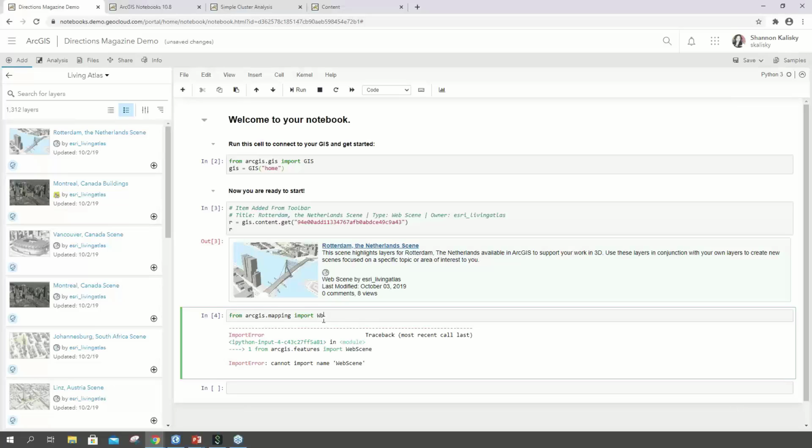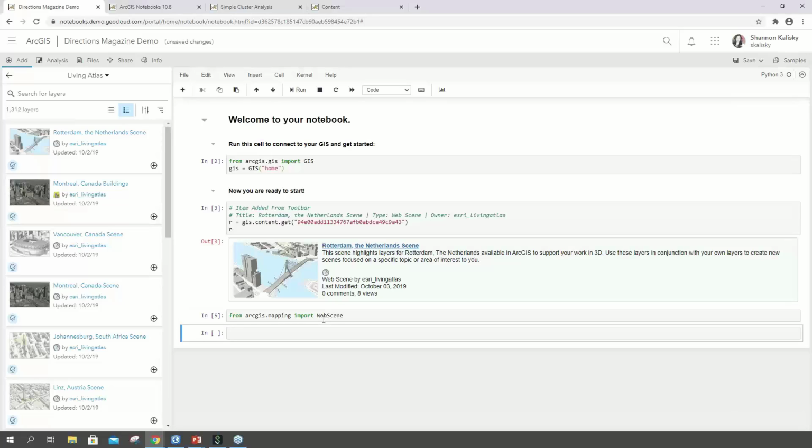Some mapping. There we go. It always helps to get the right module. There's a lot of them, as we just covered on that last slide. Okay, so now that we have that, all we need to do is create a web scene, and web scene is one of the easiest Python snippets ever.